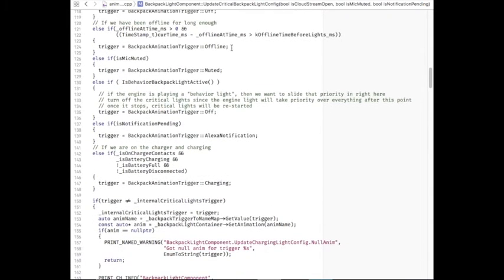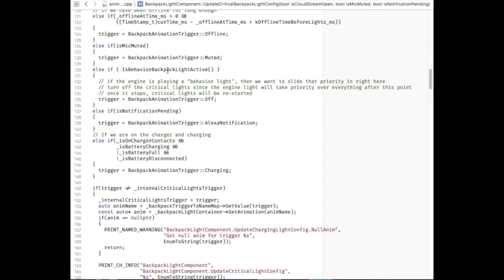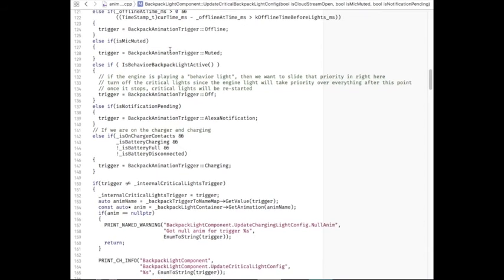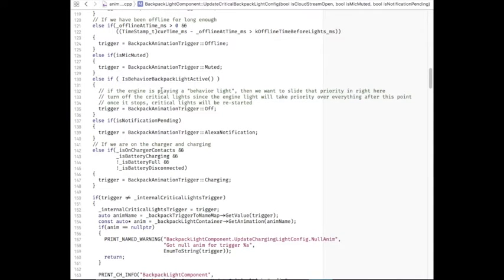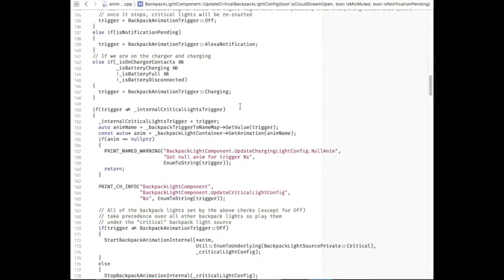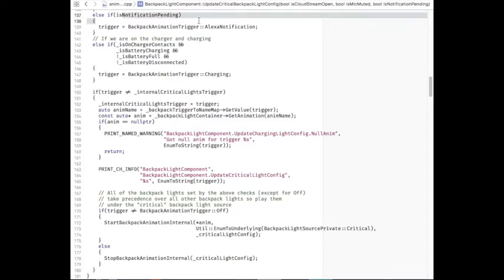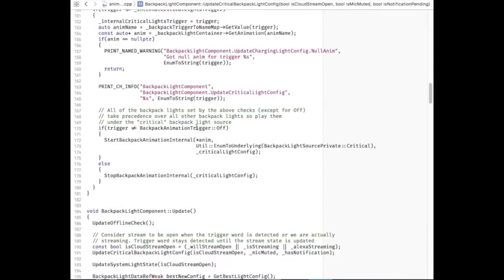Looks like they have some timers here just to drive whether or not they should switch away from some of the offline backpack animations, I guess. And then finally, handle the animations related to a behavior. Oh, and yeah, here's a link here for Alexa notifications. Apparently they can set their own backpack light. I did not know that. More charging stuff, some debug information.